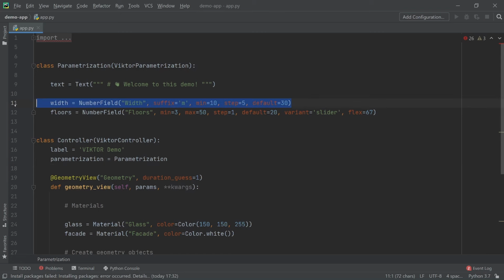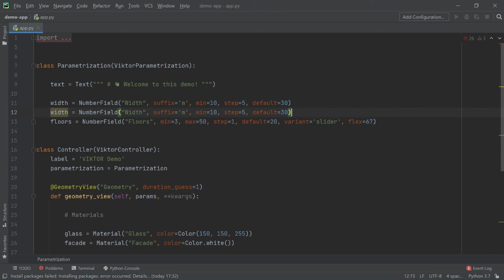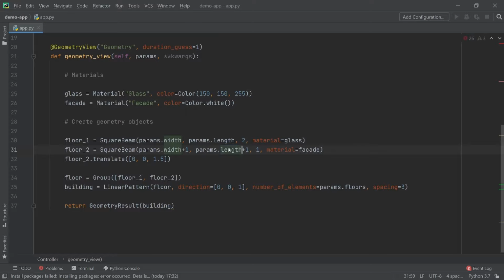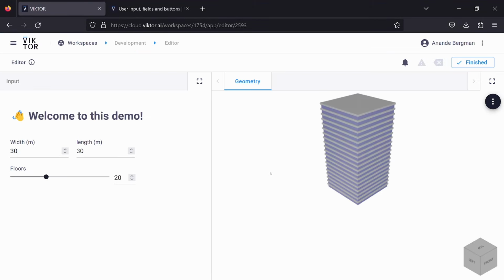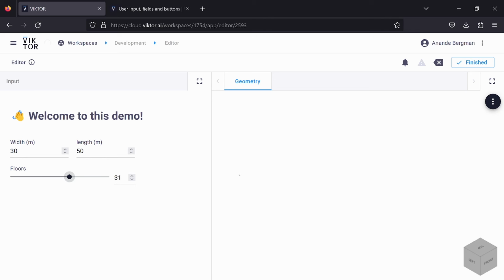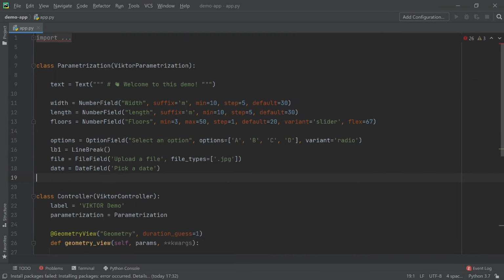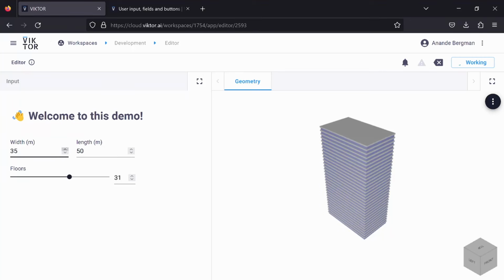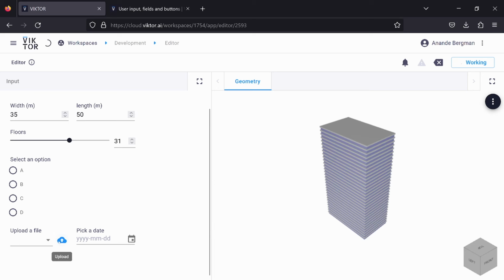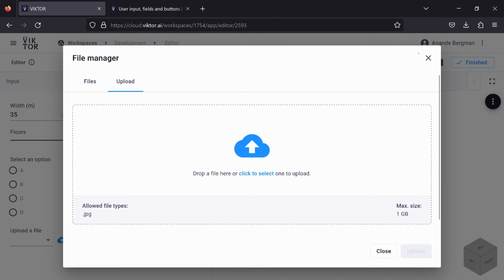So let's say I want to change the length of the building. I will copy and paste this line of code and change this parameter here. If I update the app, you will see that the input fields appear automatically, and now I can change the width and the length of the building. Let's add some additional fields. I will update my app, and you can see that now we have fields for options, adding files, and to choose a date.